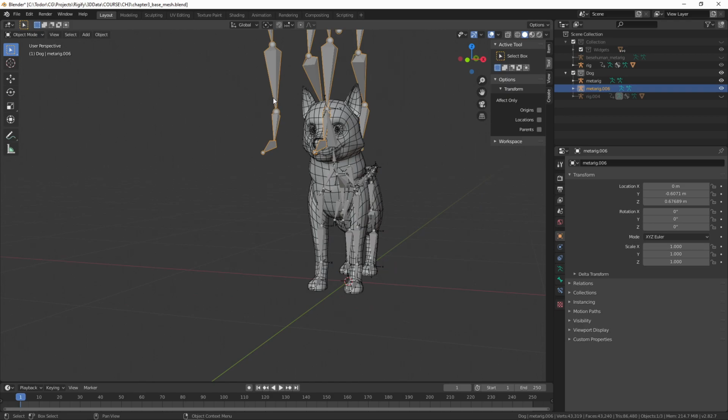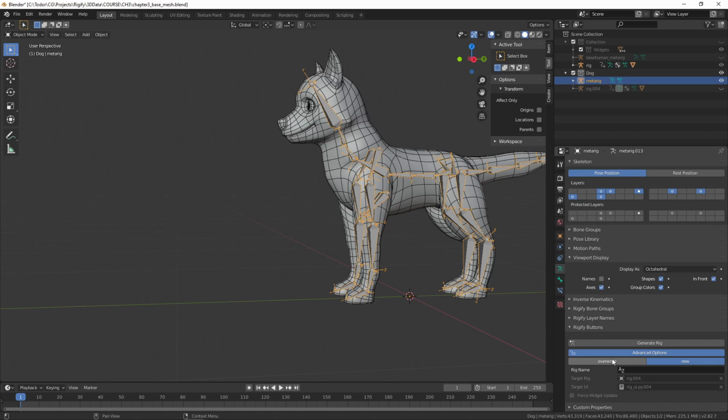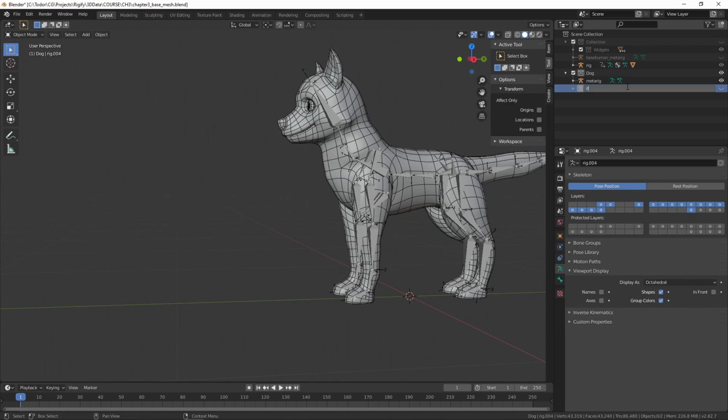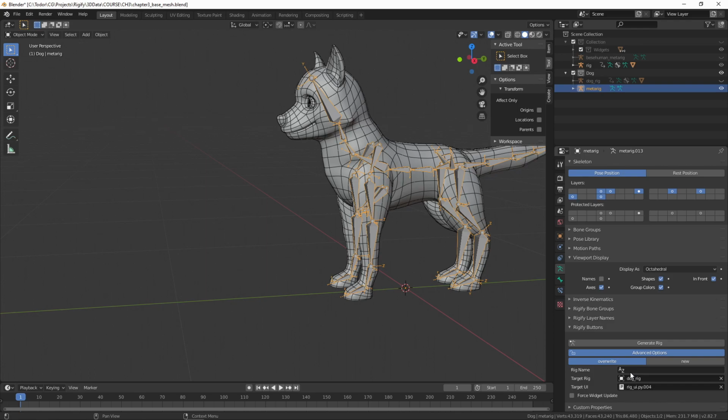I'm going to get rid of this additional meta rig, select the main one, and then I'm going to go to the armature tab, and under advanced options, now I want to overwrite. This is my generated rig, so I'm going to call it dog rig, and it's currently hidden. This is another thing that I want to show you. I'm going to make sure the meta rig is set to overwrite, and the target rig is my dog rig, which I just generated and just renamed. And now I'll try to press generate rig.